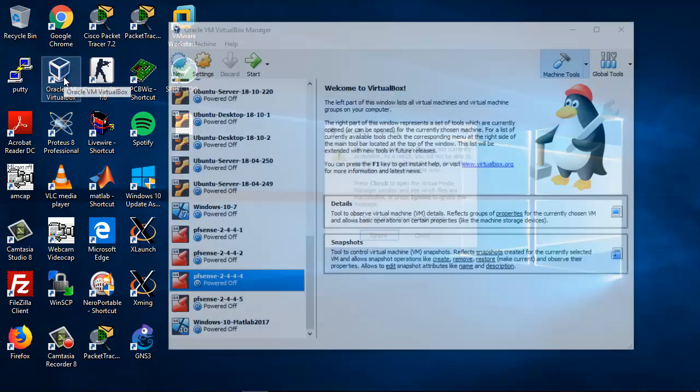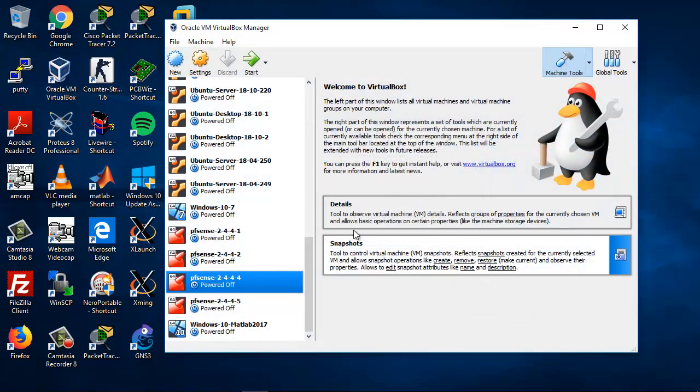VirtualBox. These are the two virtual machines that will be used to configure the IPsec tunnel.